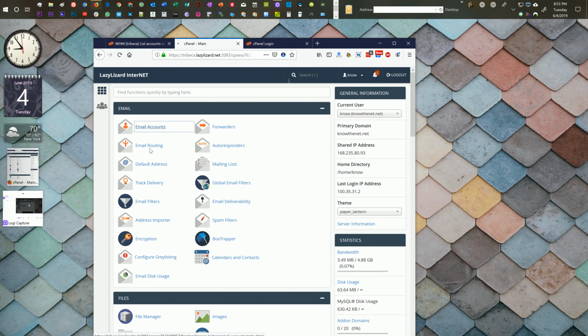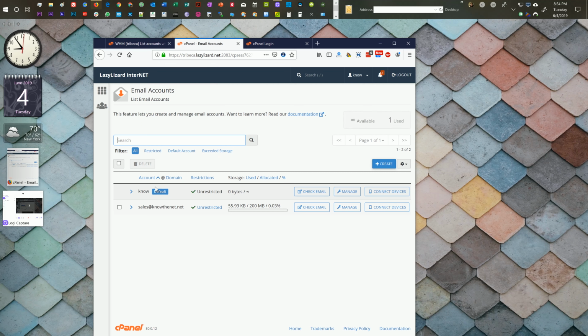All right. Now look, email accounts. So we started off with this default account. We now have sales@knowthenet.net. If somebody sends an email, let's say we get a lot of emails, and instead of 55 kilobytes, we now have 5 megabytes of mail. Okay, and we have 200 megabytes available. If you check this mail on your Gmail or whatever public email you're using, and never come back here, this will eventually fill up. It will eventually go from 5 megabytes to 10 to 20 to 100 to 200.